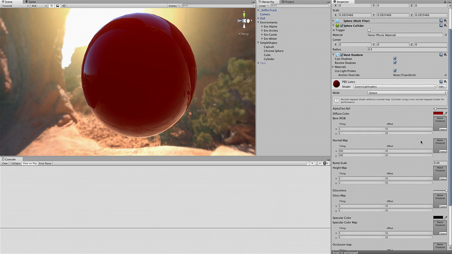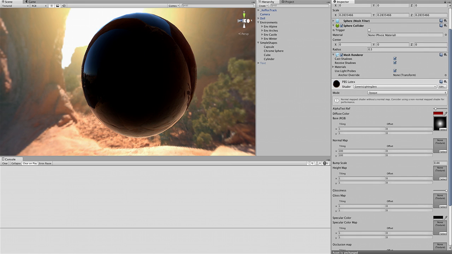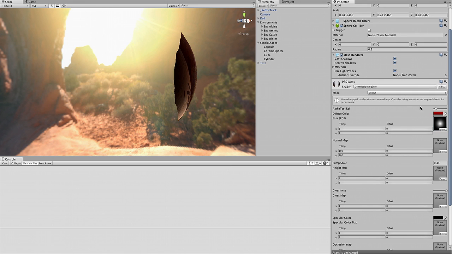Well, we have the classical thing, right? Let me choose an alpha. I think I have something here. I have a texture here that has the... Yeah, there you go. So yeah, you can do things like... Well, that's because we don't have alpha test ref enable. We enable it, and there we go.